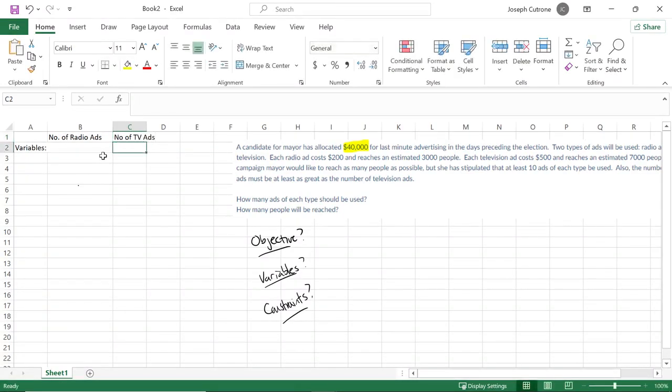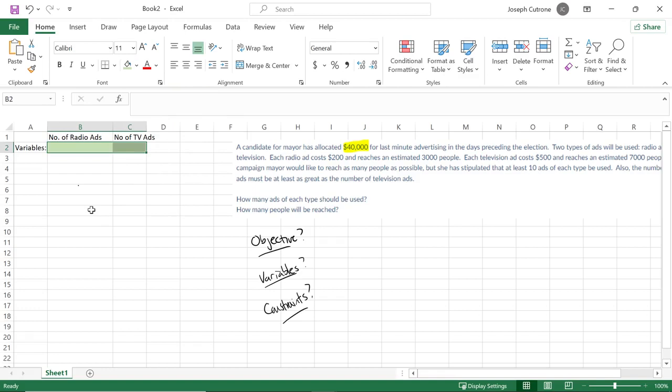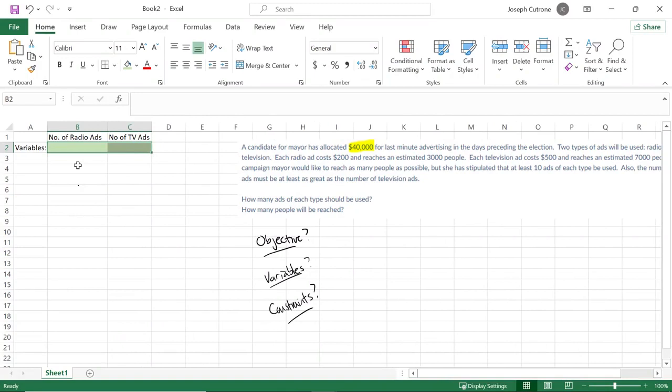A couple things here. I get what you mean, but if some people just put radio ads and TV ads, remember Excel doesn't do English or other languages. It needs a number. So I need the number of radio ads, the number of TV ads. The more explanation, the more clarity you can provide in your spreadsheet, the better. We can always make it look prettier later or rewrite things, but at least in the beginning, I've seen a lot of people just say radio ads, but they don't recognize that I need to fill in a number.